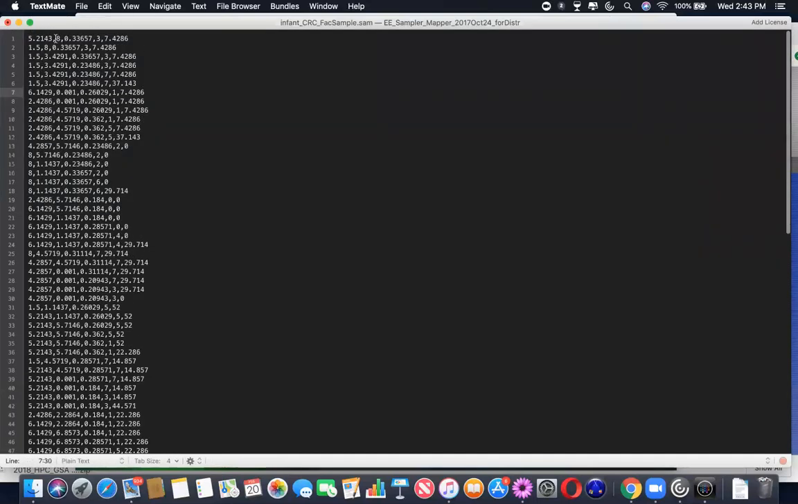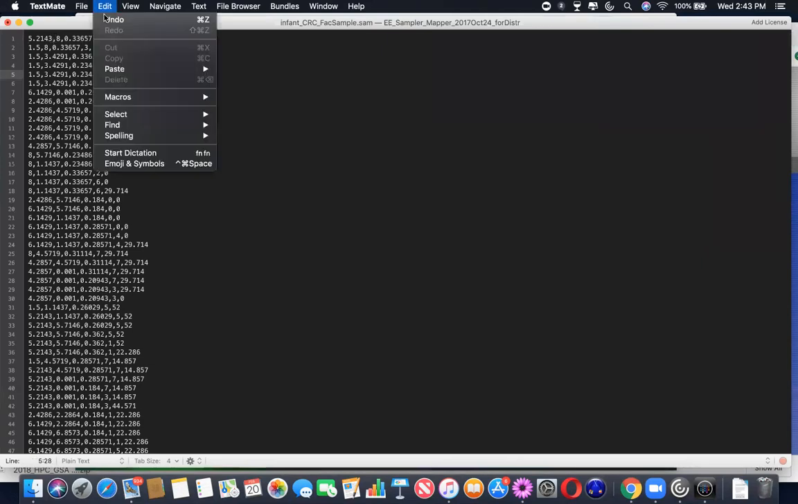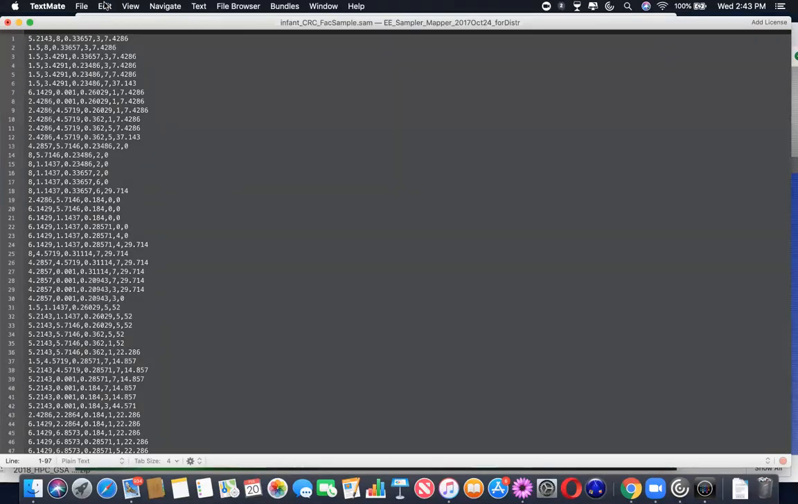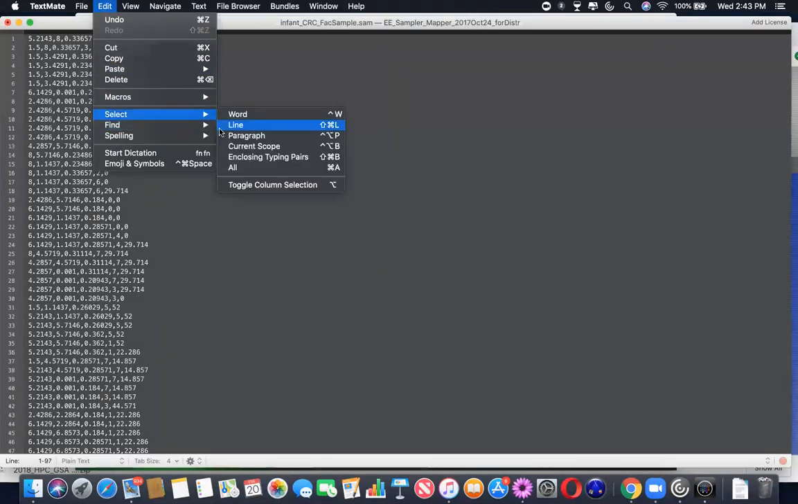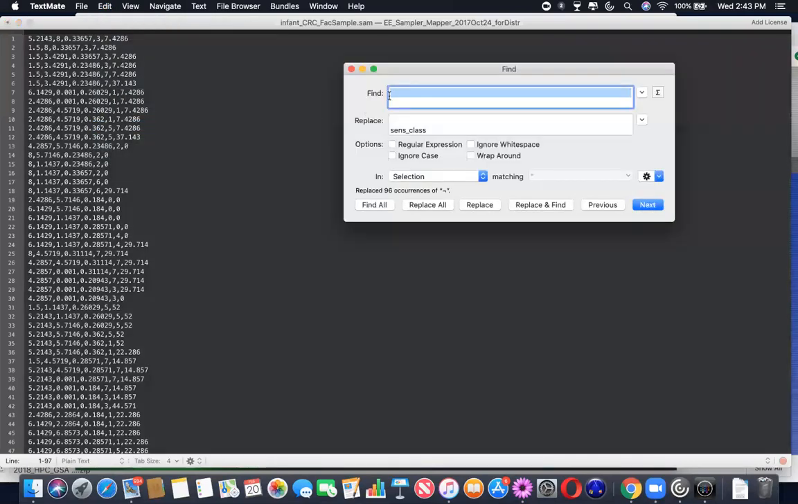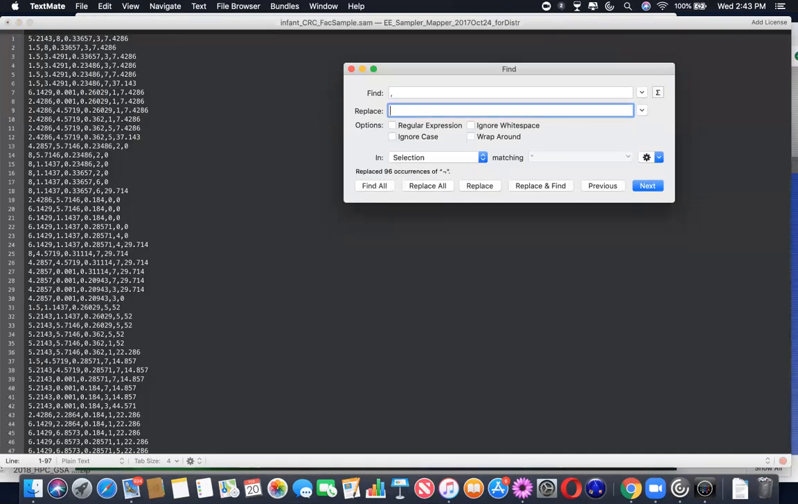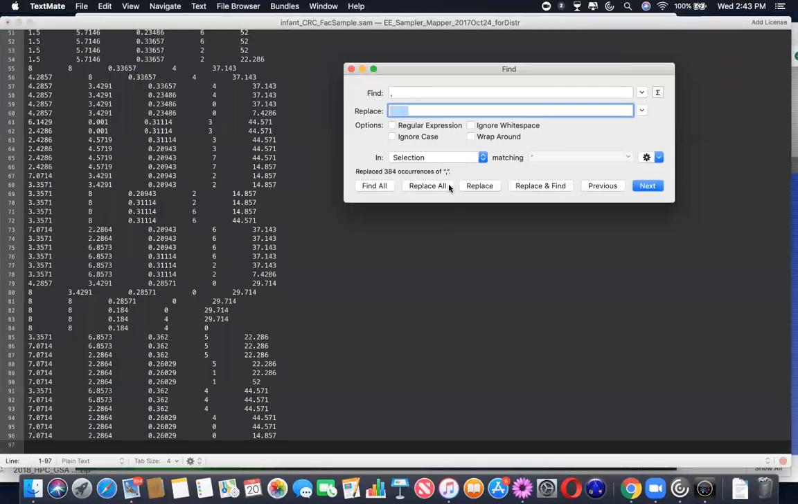So what you're going to do is copy the comma, go to Edit, Find, we'll write Command A, Find, and here, Command V, and then you can separate by tab, so I'm going to put 8 spaces, and then replace all.